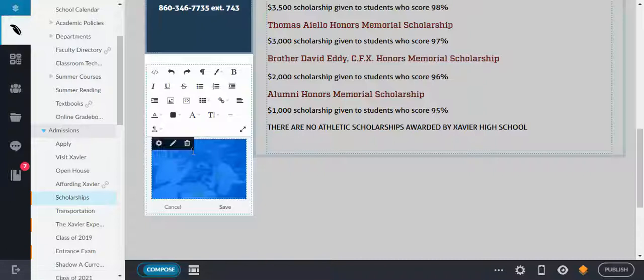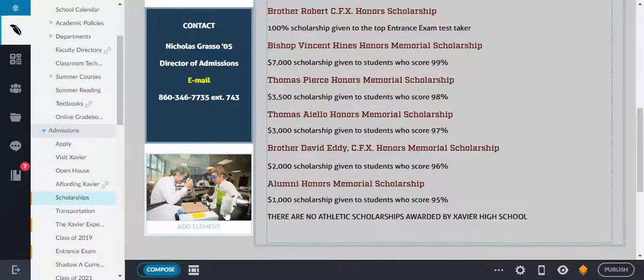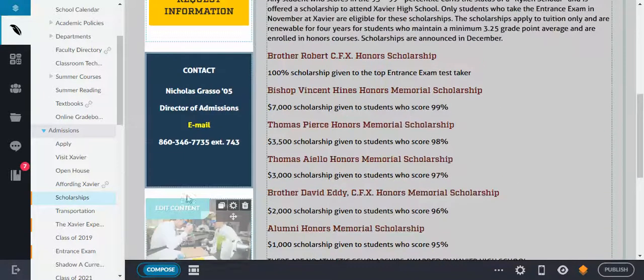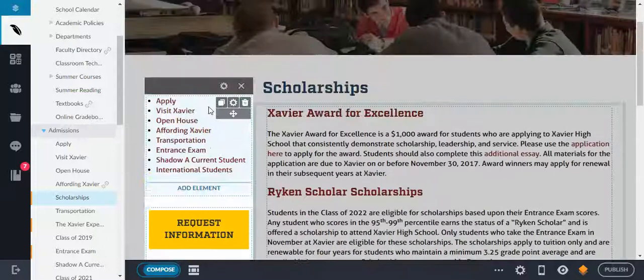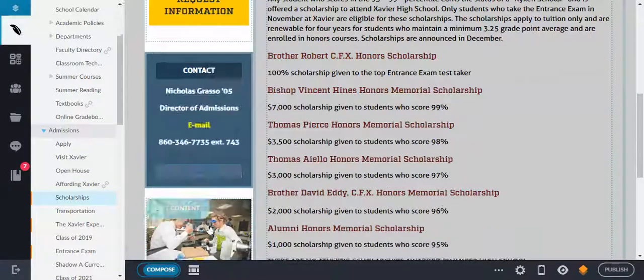I can delete the picture and add in a new one. I can delete the picture and put in text. You do whatever you want. I'm just going to save. And if I did change that picture, remember, anywhere else where this banner shows up, that picture will be changed.